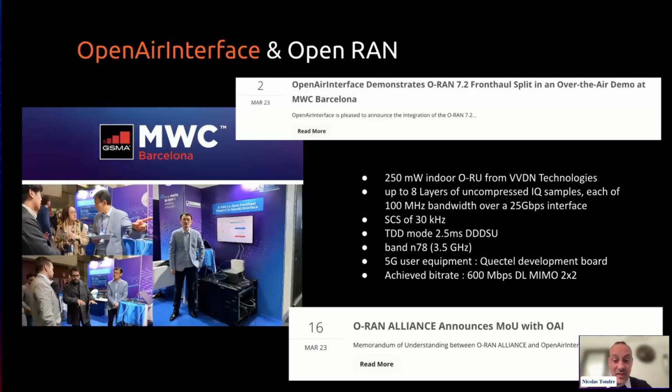So what kind of 5G user equipment did they use for the demo? A Quectel development board that I told you about before, that was enclosed in a Faraday cage in order not to get interference from the outside world. And they achieved a bitrate of 600 megabits per second downlink using MIMO 2x2. So sending twice and receiving twice, using two antennas.